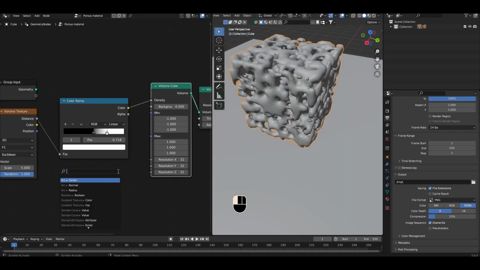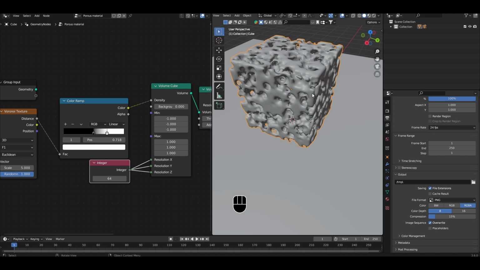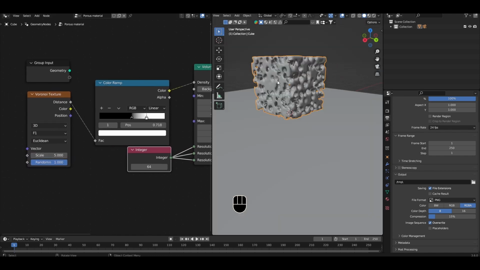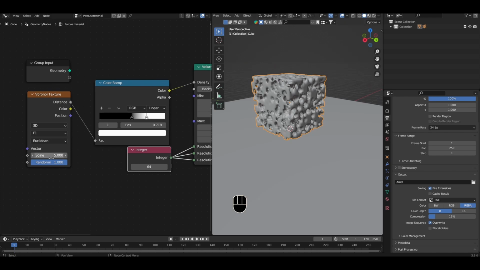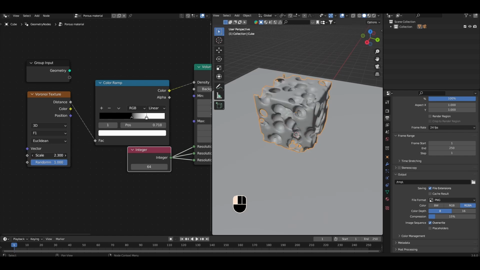What you might want to do is add an integer node and connect it up to the resolution values of the volume cube and set it to something a little bit higher, like 64. And so now it's just a matter of playing around. So you can change the scale of this porous looking thing by changing the scale of the texture. So if I lower the scale to something like 1, this looks like cheese, but you can start scaling this up a bit. And you can get different types of porous effects going quite easily.